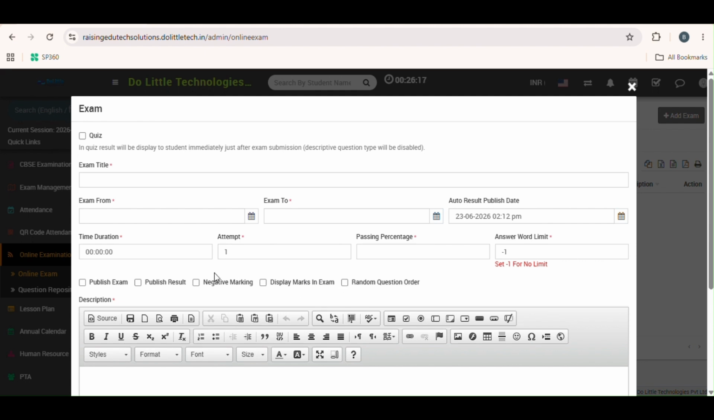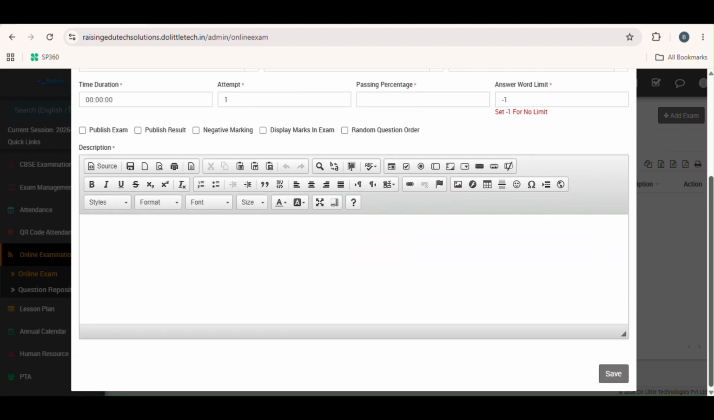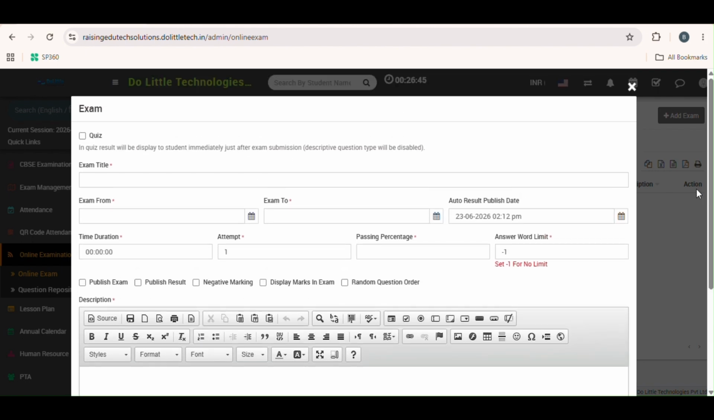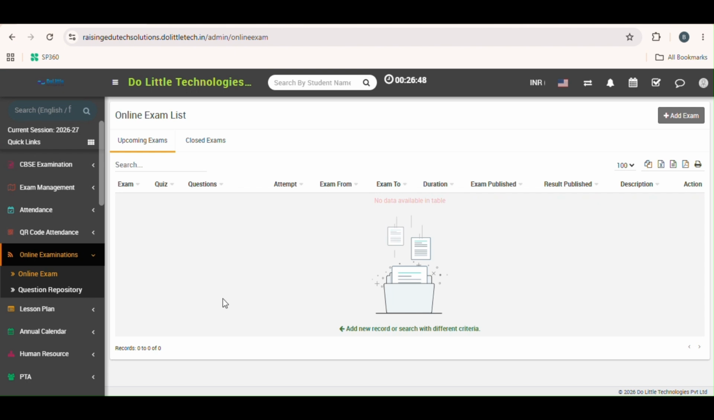Then you can also click on these particular options such as publish exam, publish result, negative marking if applicable, display marks in the exam, and random question order, etc. And you can also enter other details such as the description of the exam, and if you wish to format or edit it, then all of these options are also available. And then when you click on the save button, all of these details will be saved. And after getting saved, you'll be able to see all of these details filled and the records under them.